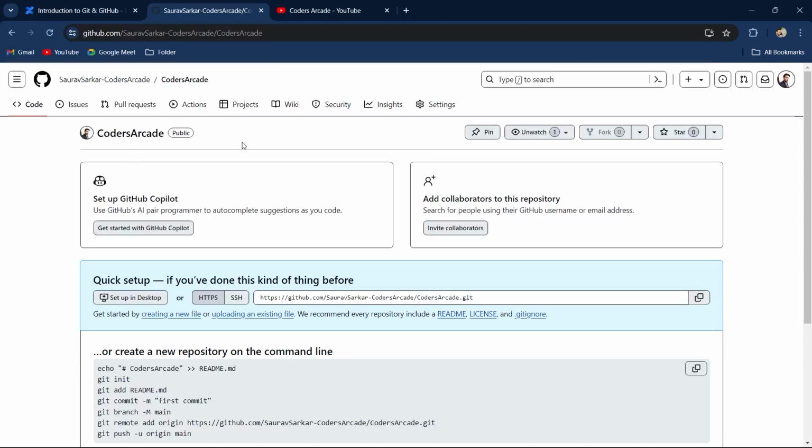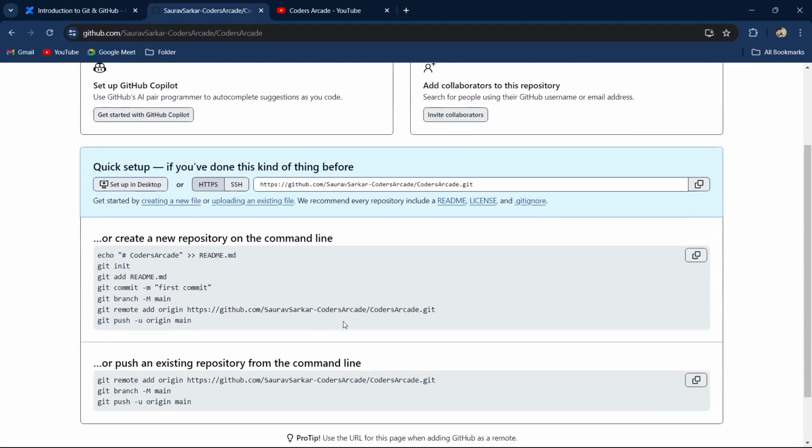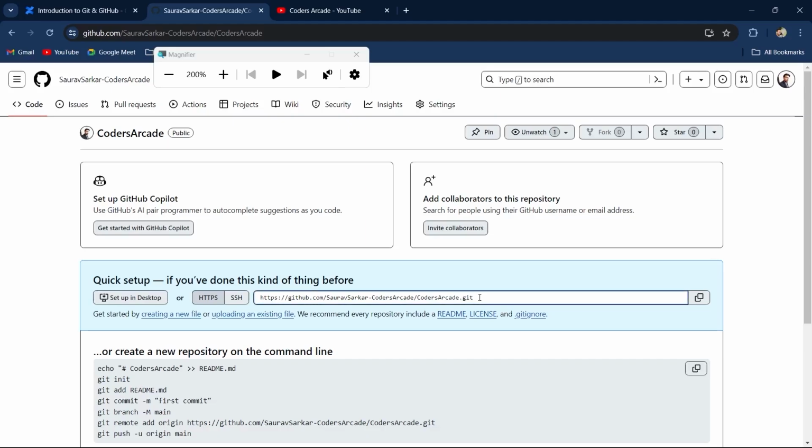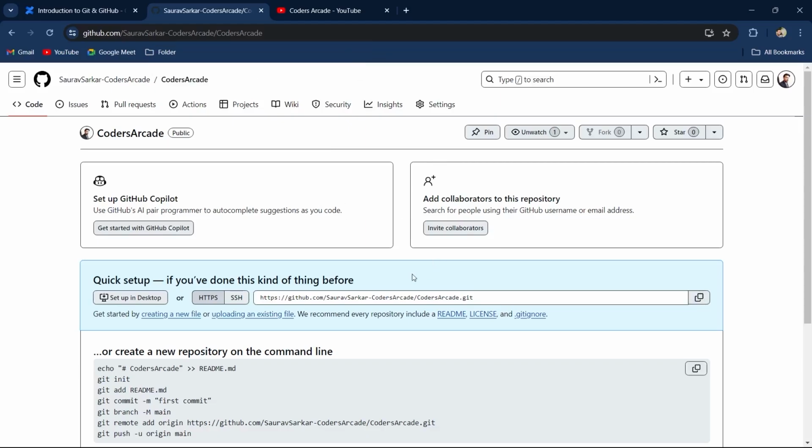See, we have created a repository which is completely empty right now. Okay, and this is actually our URL or the link to our repo. If you see this, https://github.com/saurabhsarkar/codersarcade. This is actually the complete URL. And if you want to copy that URL, you can just click on this copy option. It will be automatically copied. And let me minimize this. Now we have access to our GitHub URL.